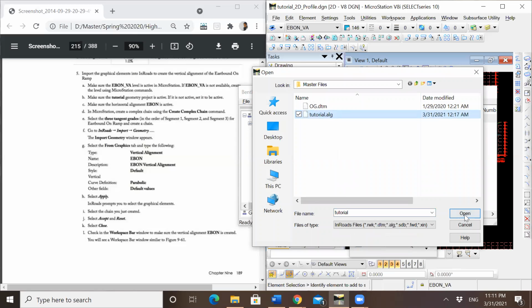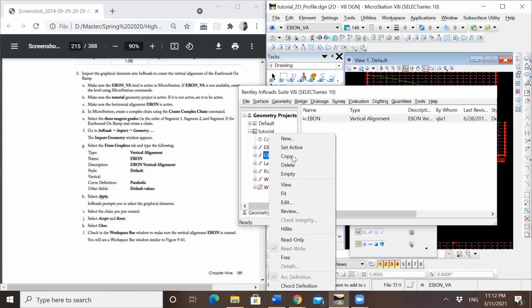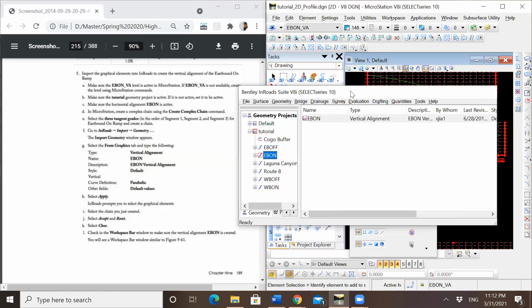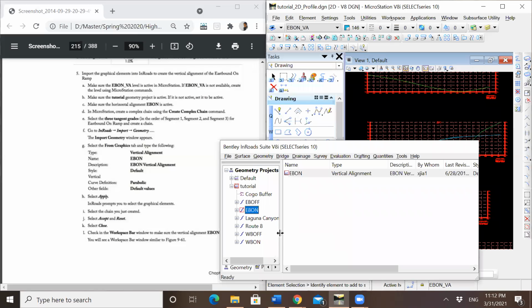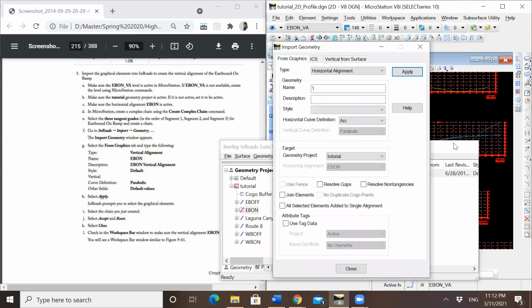I'm gonna open tutorial.alg, which is the alignment file, and then the DTM file. And now you can see under geometry, I have tutorial, and then under surfaces, I have my OG. My OG is set active, and then under geometry, I need to make sure that my eastbound on is set active before I start working on it. So first we're gonna go to InRoads, import geometry, and then we're gonna create the vertical alignment for eastbound on.